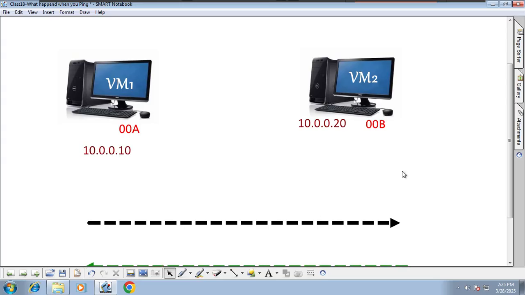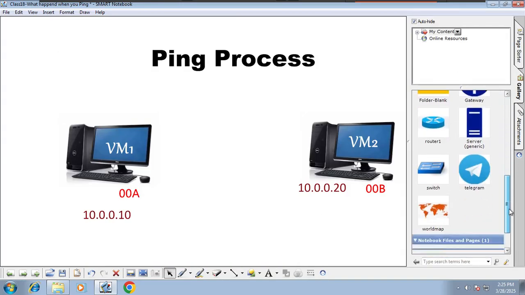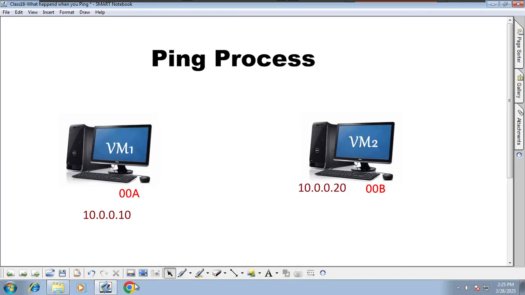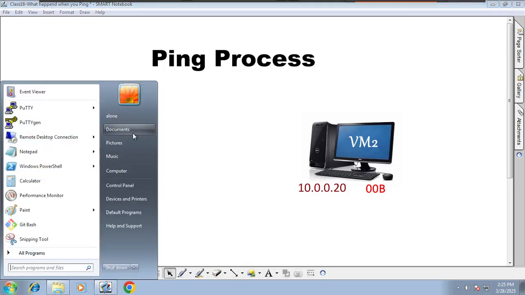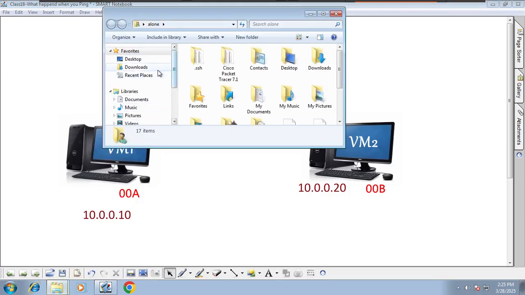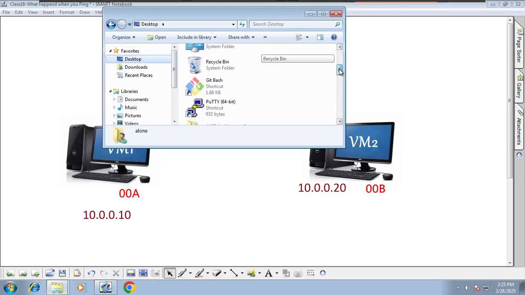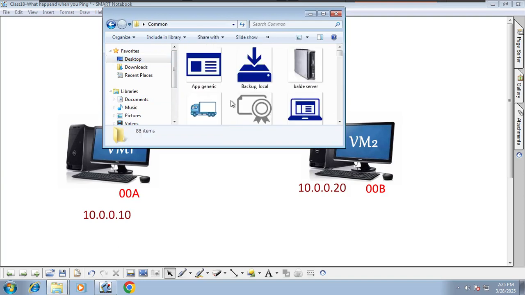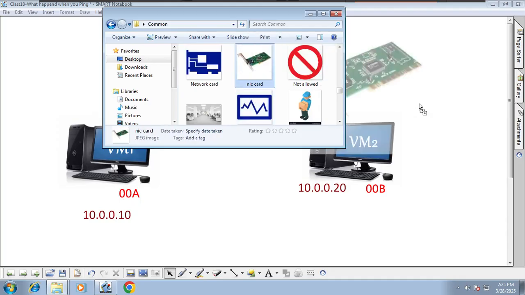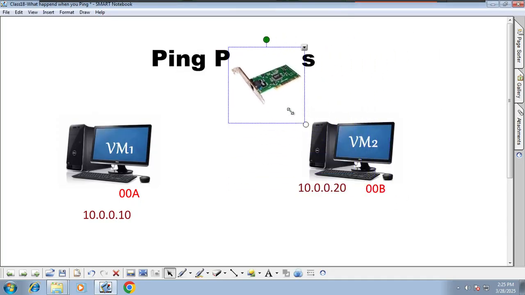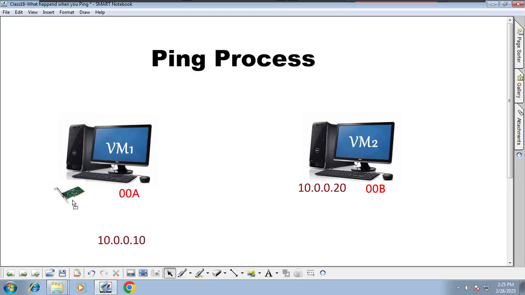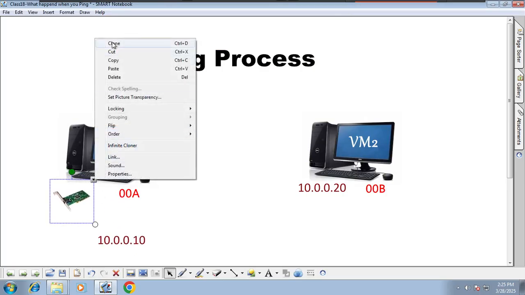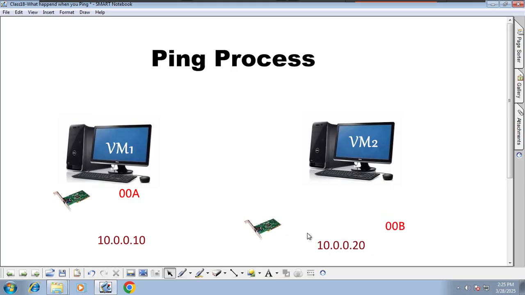Let me bring some NIC cards so that we can get a clear idea. I need to get a NIC card. Where can I get one? Desktop. Just a minute. NIC card, yes, this one. Because I have to explain in detail, I will arrange things properly and clearly so that we can easily understand.